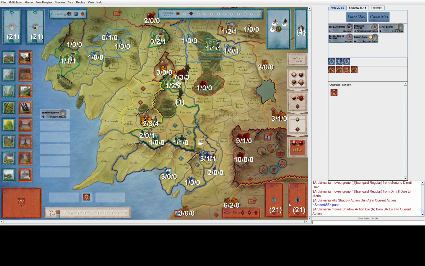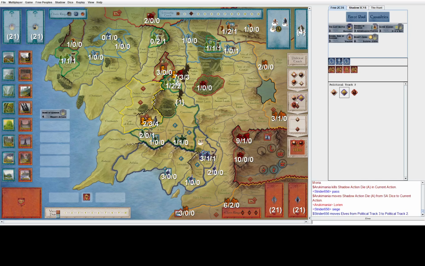All right. So I put out the army thing. I write Lorien. And now I say whether I'm going to do field or siege. I'm going to do a siege battle, so I'm going to write siege. And because you attacked Lorien, let me teach you how to move the... Oh, you already know how to do it. I'm going to move the elves down the political track because you did an attack.